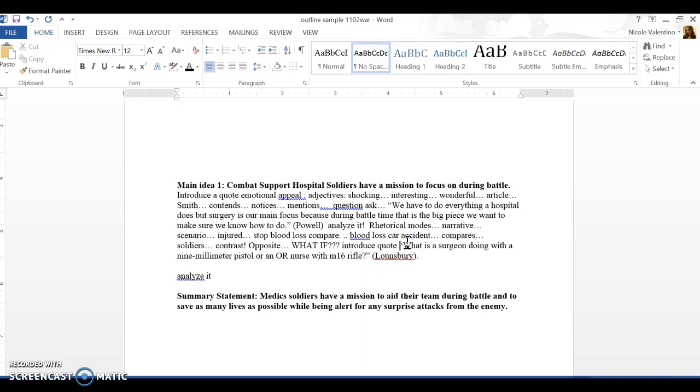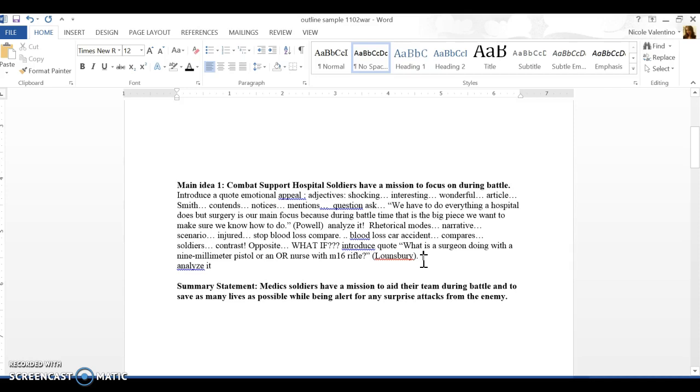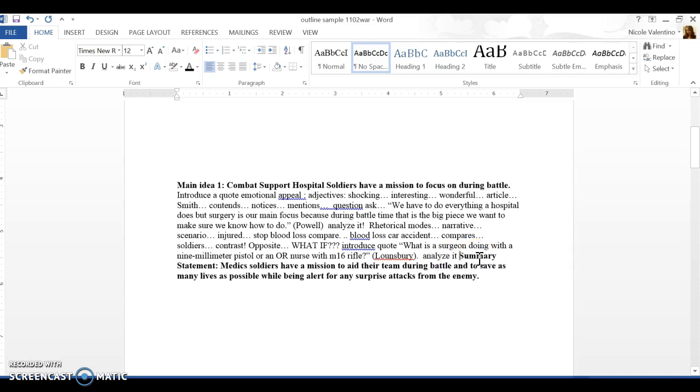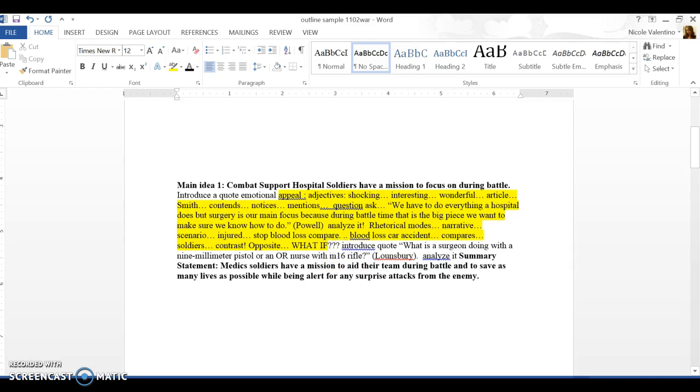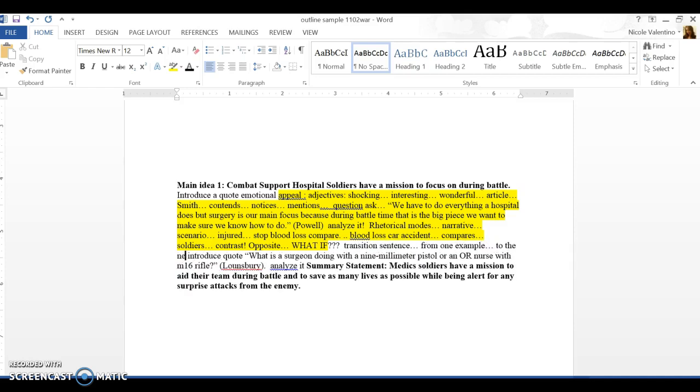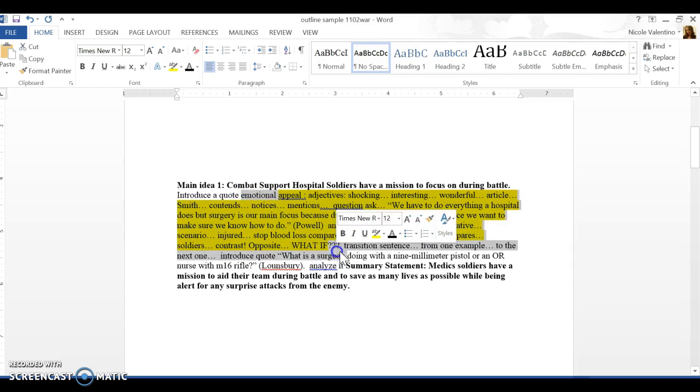But you can see how the outline is absolutely essential to making certain that this gets written this way. And right here, where you're about to introduce the very next quote, between this one and say the next one, right in between, you might want to have a transition sentence that moves the reader from one example or one quote to the next one. That helps to join the two quotes together in the paragraph.